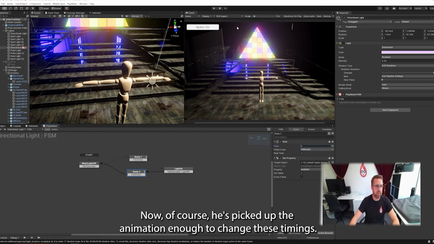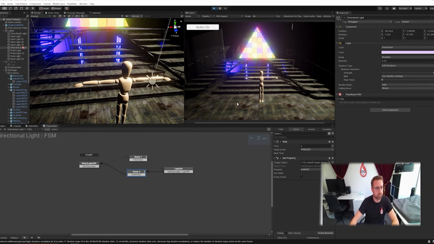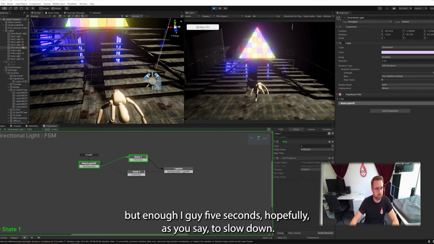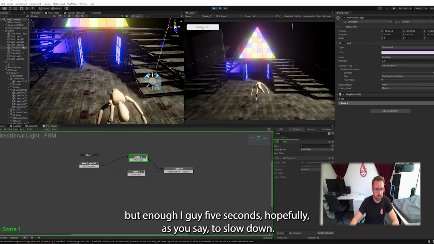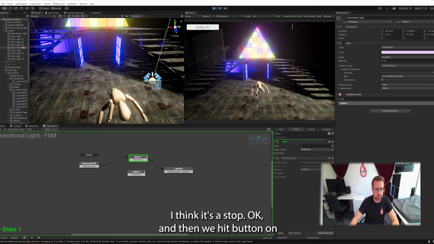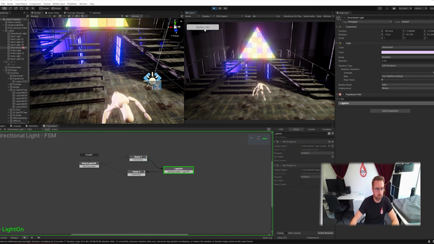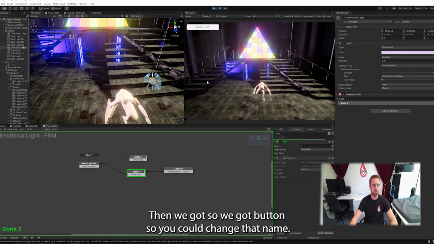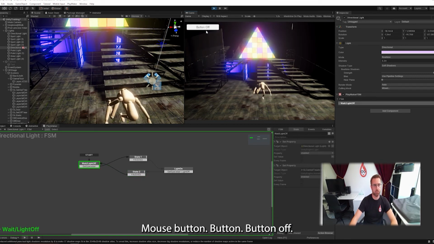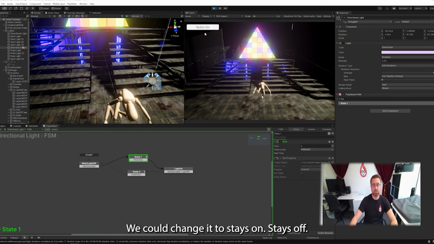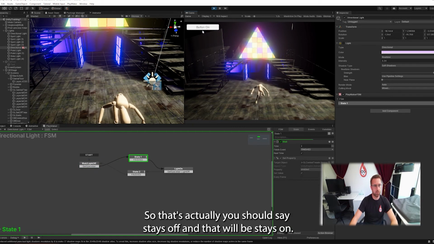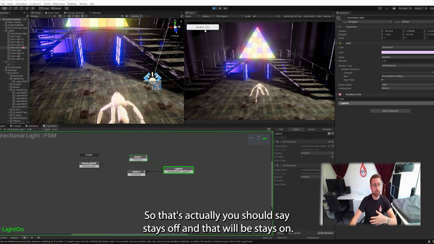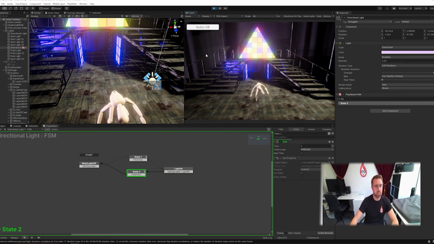And of course, if you speed up the animation, you'll have to change these timings. So let's start that. Button on, button off. There we go. 5 seconds. Hopefully we should see it just slowing down as it gets ready to stop. Okay, and then we hit button on, and that comes back in again. There you go. So we've got buttons. So you could change that name now, rather than button on and button off. We could change it to stairs on, stairs off. So that actually should say stairs off, and that would be stairs on.